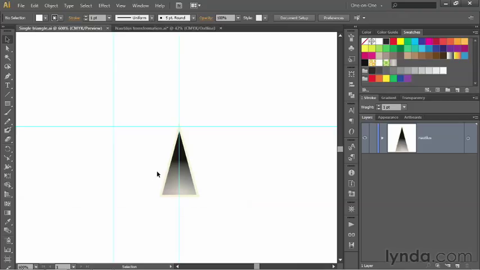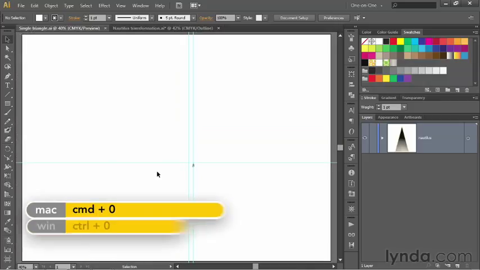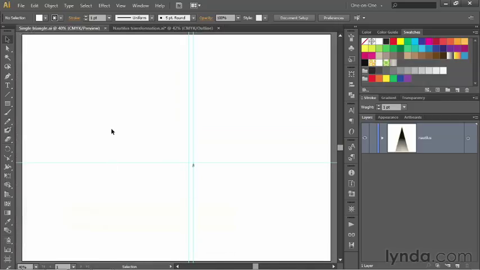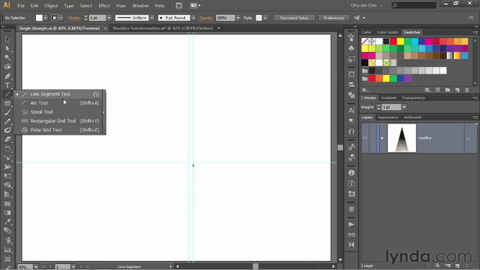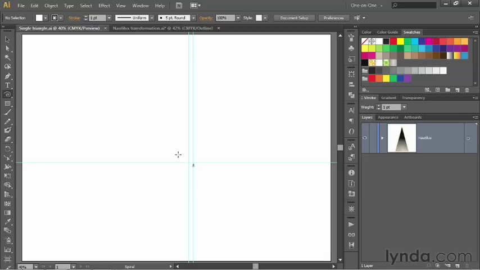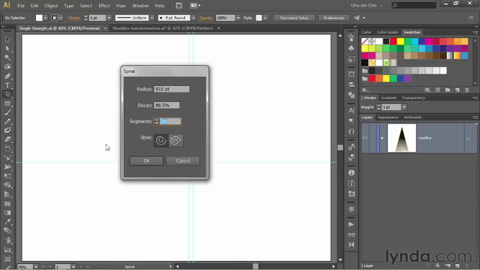And the first thing we want to do is create a spiral guide, just so we have a sense of where we're going. So I'll press Control-0 or Command-0 on the Mac in order to zoom out from the document. And I'll click and hold on the line tool and choose the spiral tool from the flyout menu. And I just happen to know the settings that work best for this illustration. So I'll go ahead and click inside the document window to bring up the spiral dialog box.